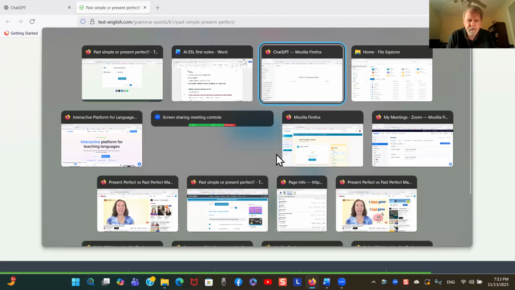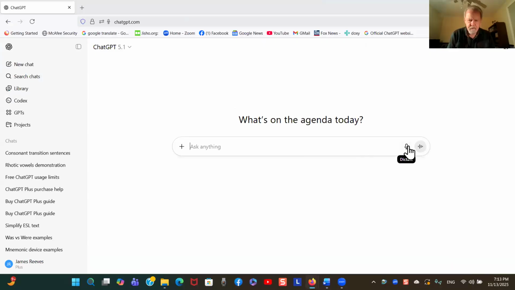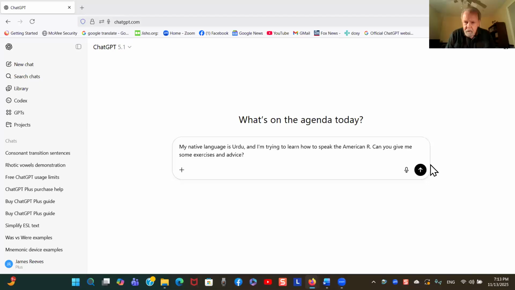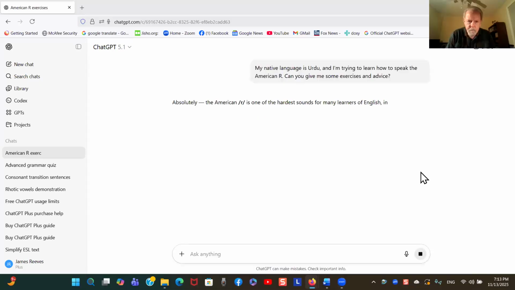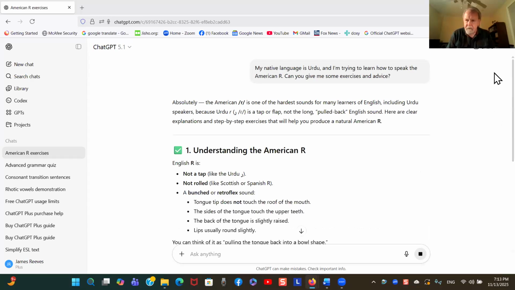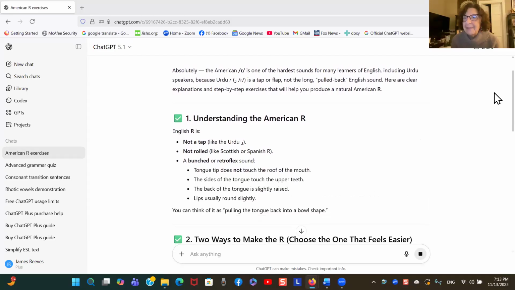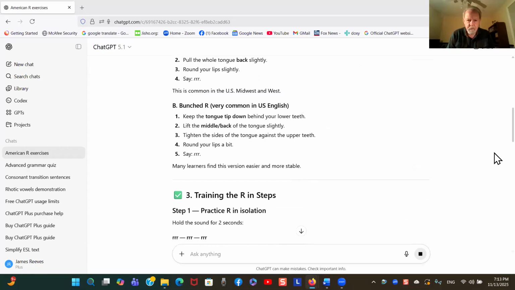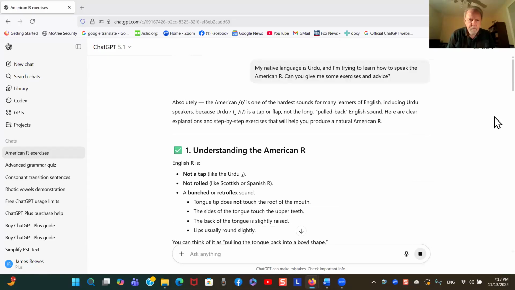Has it gone away again? Oh no, there it is. Okay, so I'm just going to ask it something: my native language is Urdu, and I'm trying to learn how to speak the American R. Can you give me some exercises and advice? Click on the check mark and click on the up arrow. Okay, so they start out comparing the American R with the Urdu R. So it's your basic instruction for how to do the American R, except it's slanted toward people coming from Urdu.